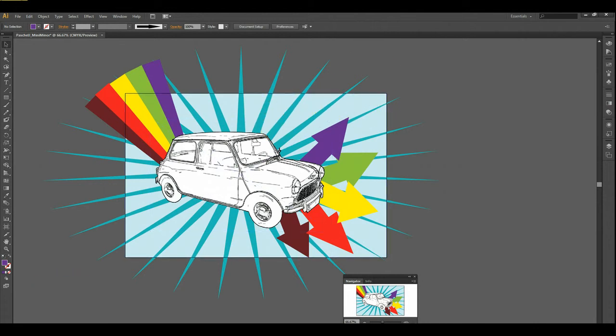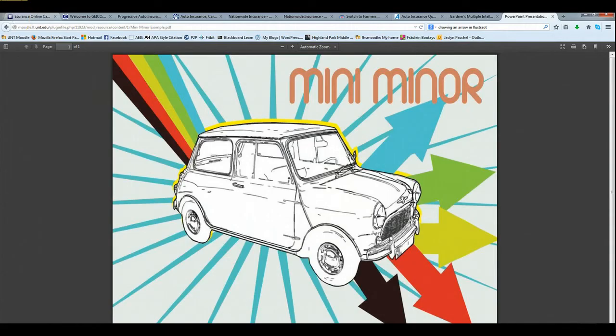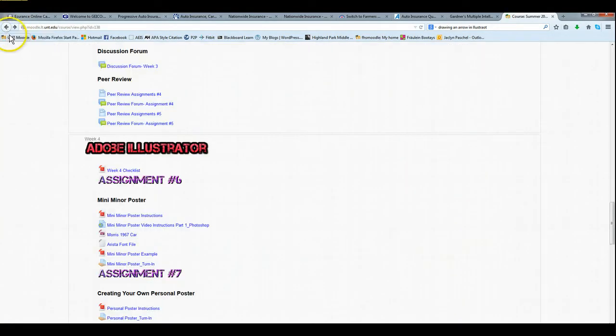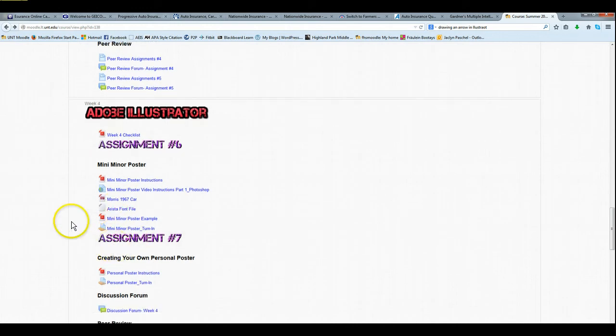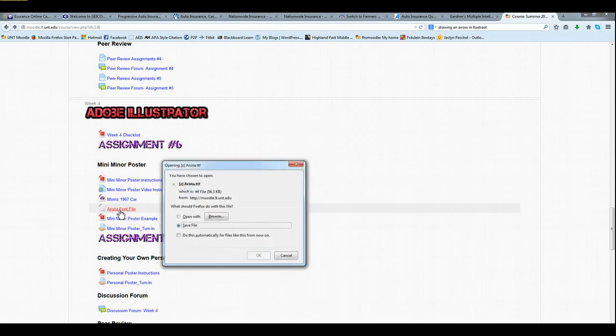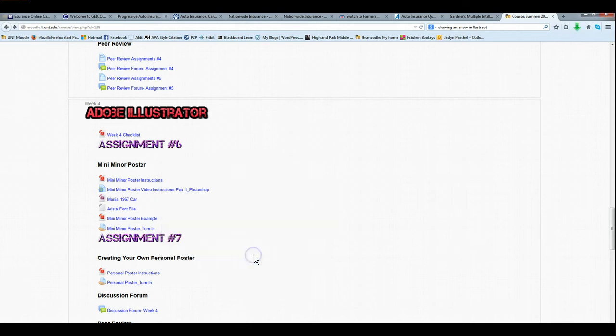the mini minor text. In order to add the font now, I need you to go back to Moodle. And right here under assignment 6, I actually have the font that we're going to use. I downloaded it from dafont.com, so you should just be able to double click on it. And instead of, you have open or save. Normally we've been opening, but this time I want you to save. And it's going to save to your downloads folder.